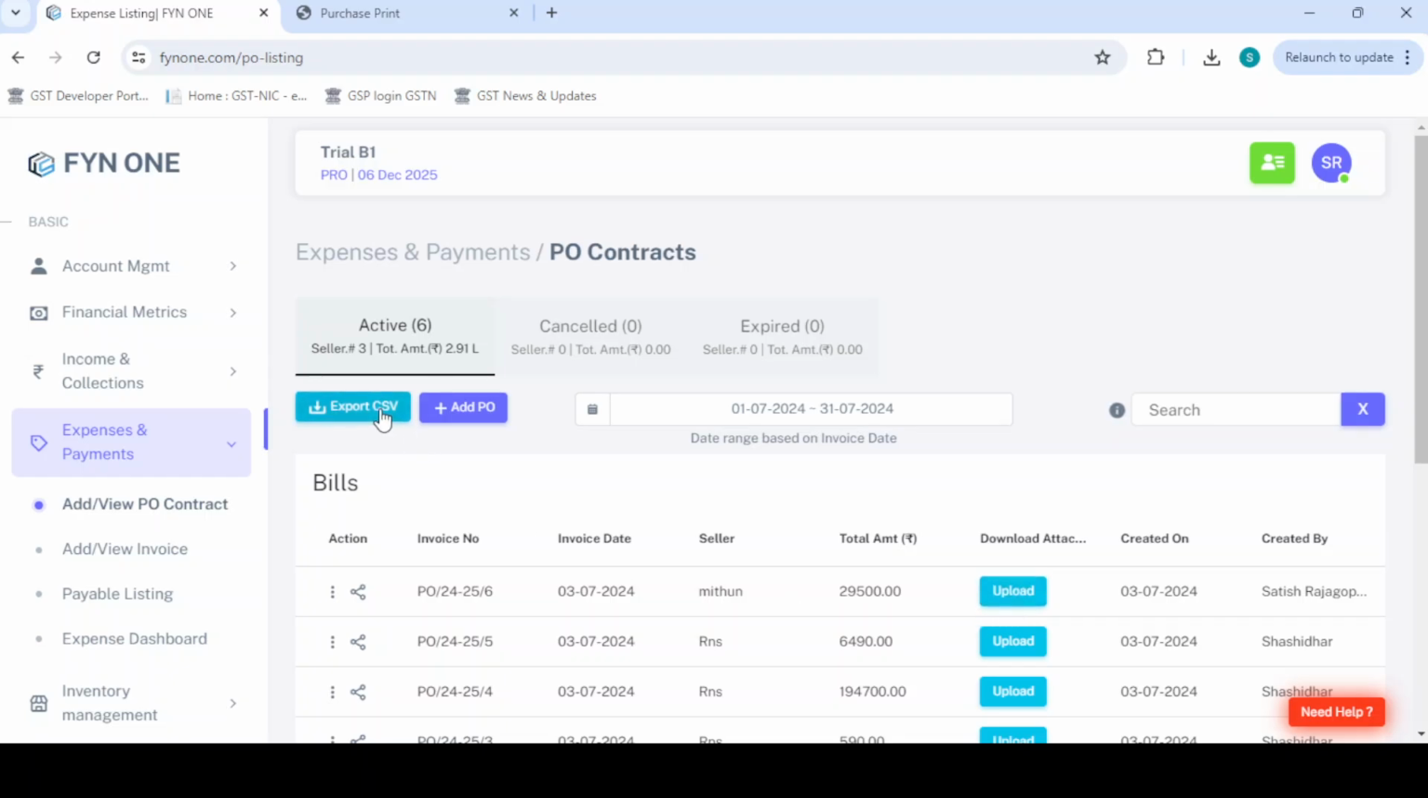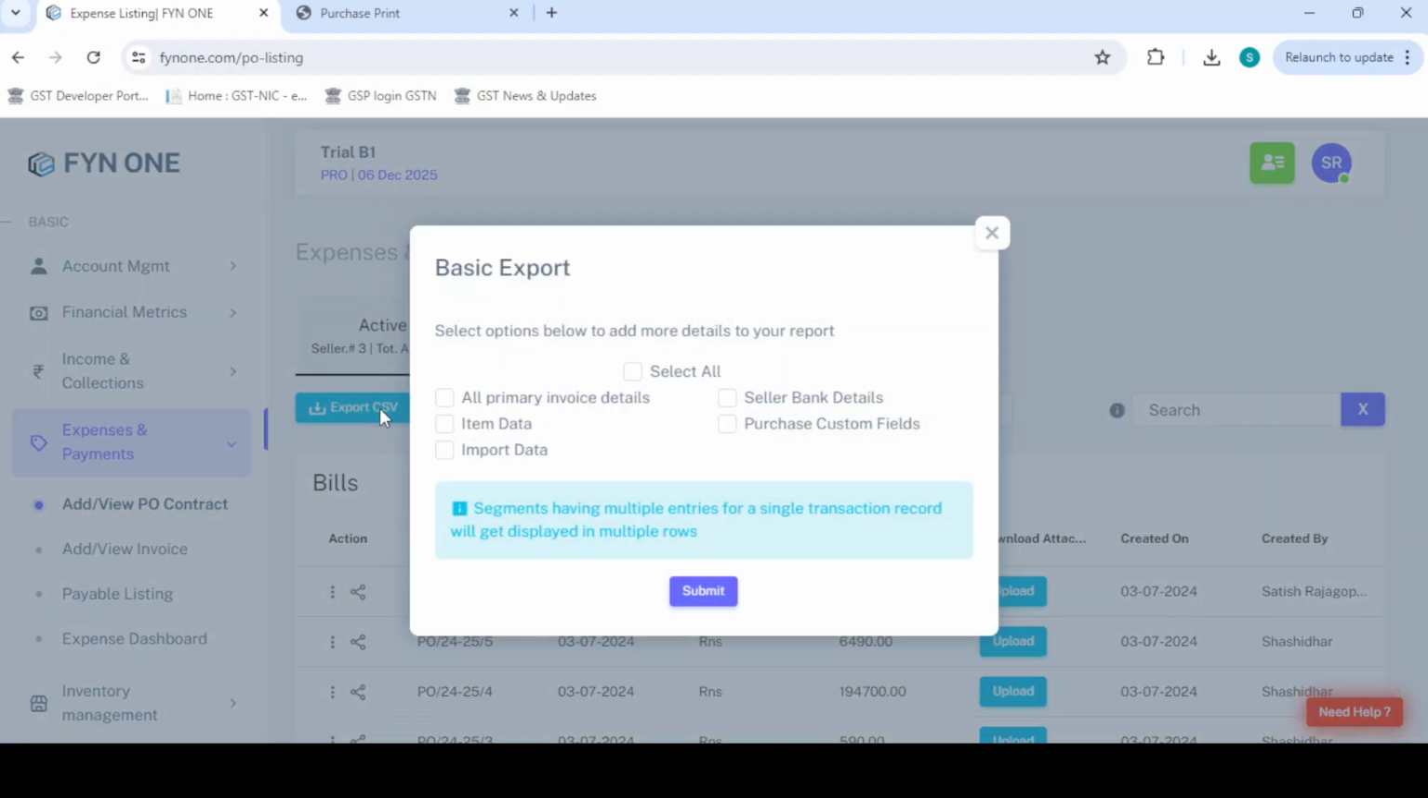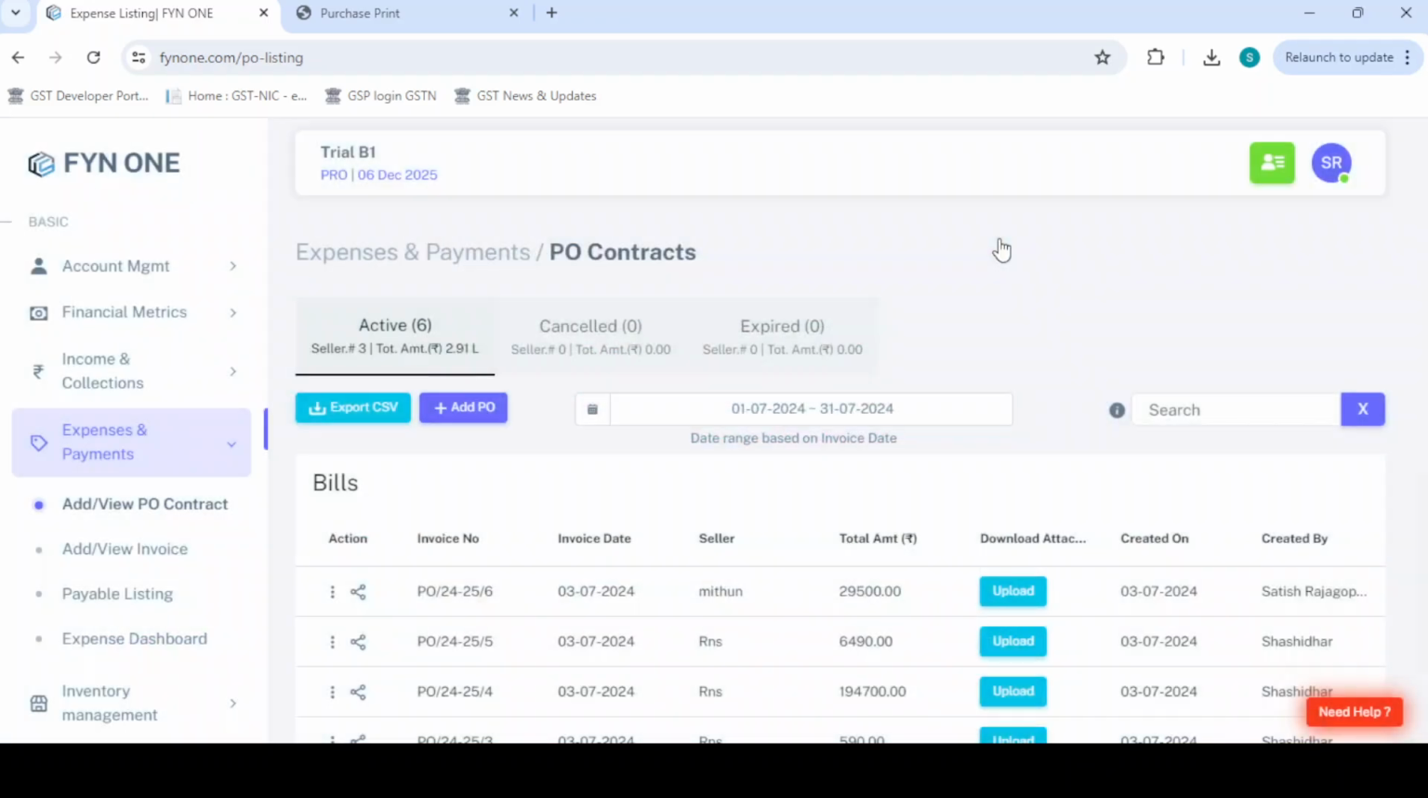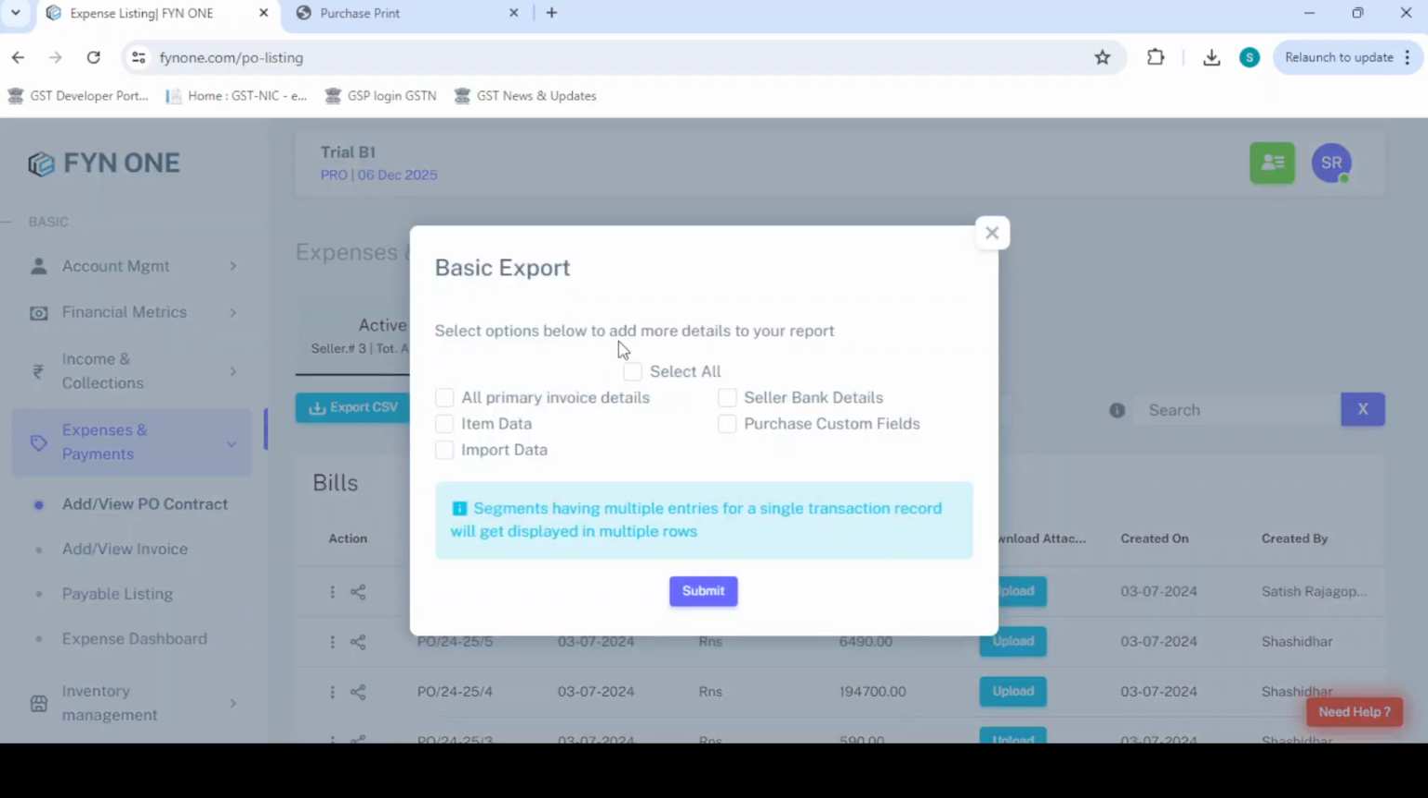All of this data is available in the form of CSV downloads. So what you see on the data table here is called a basic download. So you could just see only the basic download or a basic export, or you can choose if you want additional data to be seen in that CSV, you can choose all primary information, all item related data, all import data, all seller bank details data, or even do a select all, in which case you would get about 60 to 70 odd columns of data information available in that CSV.